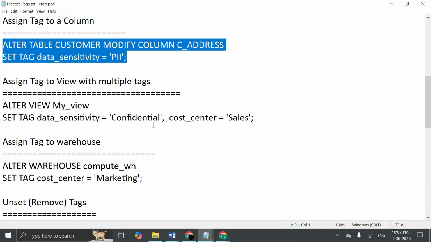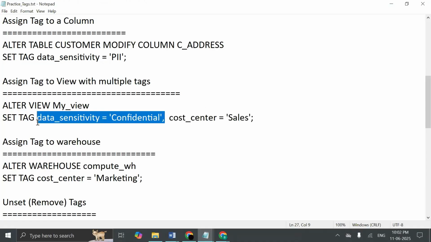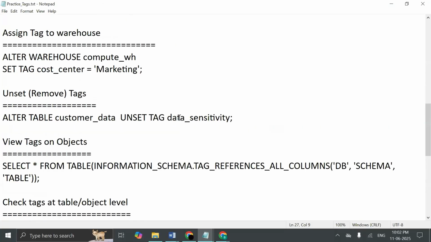If you want to assign multiple tags for a specific column, yes, we can create that. You can create a view like this, and for this one we assign a sales tag, and another one is a confidential tag. It's up to us. One is the cost center tag we are assigning, another is data sensitivity confidential. It's up to us, we can implement it.